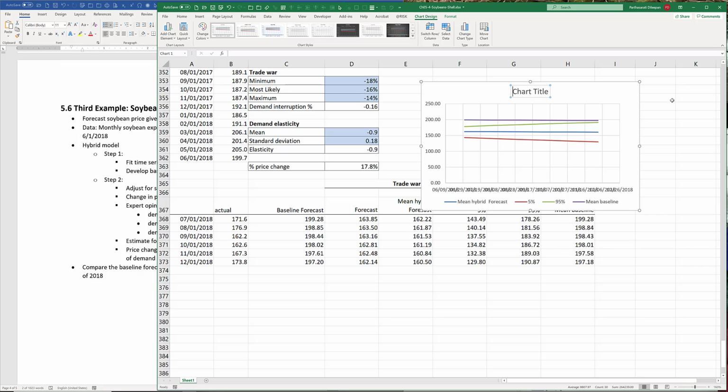So now the title: soybean price forecast, baseline and trade war. Okay, so that's your mean baseline, and then the trade war, you can see how much it differs.